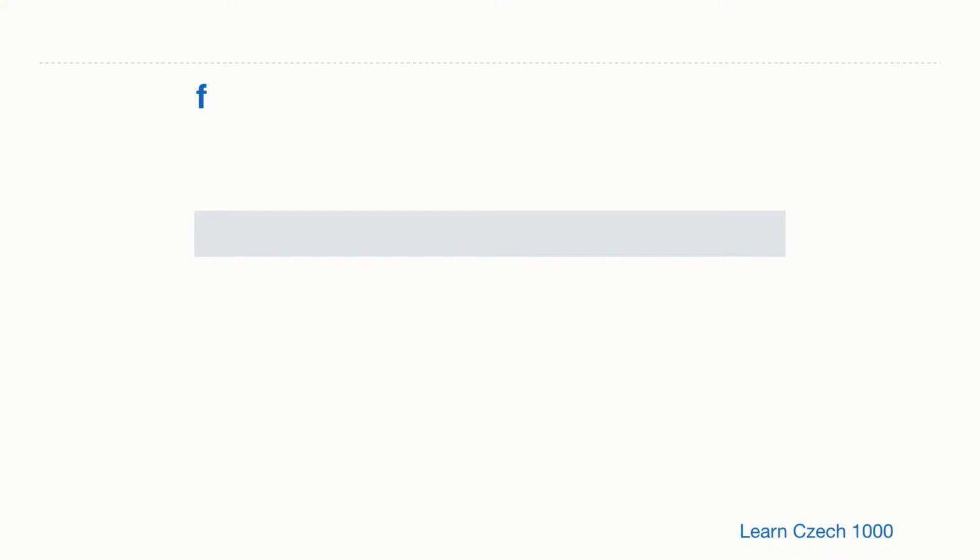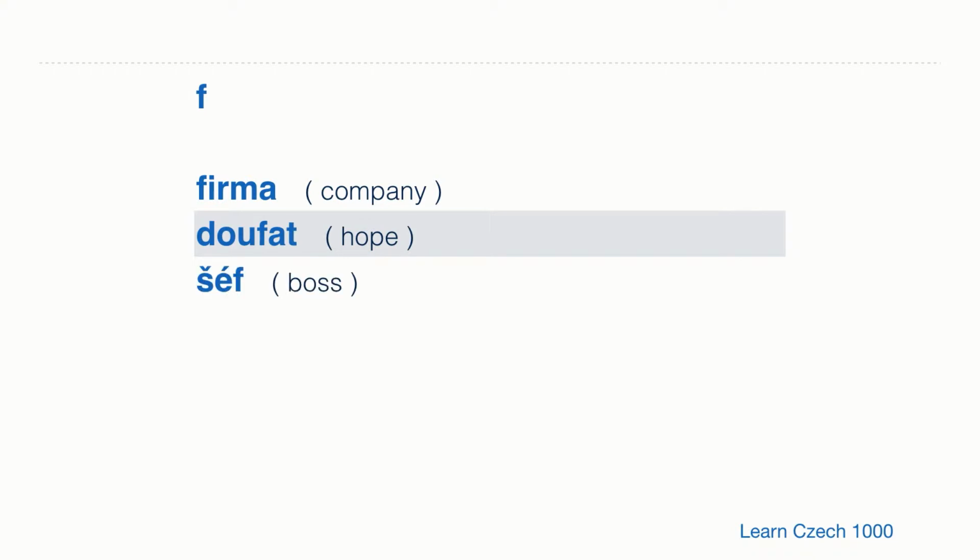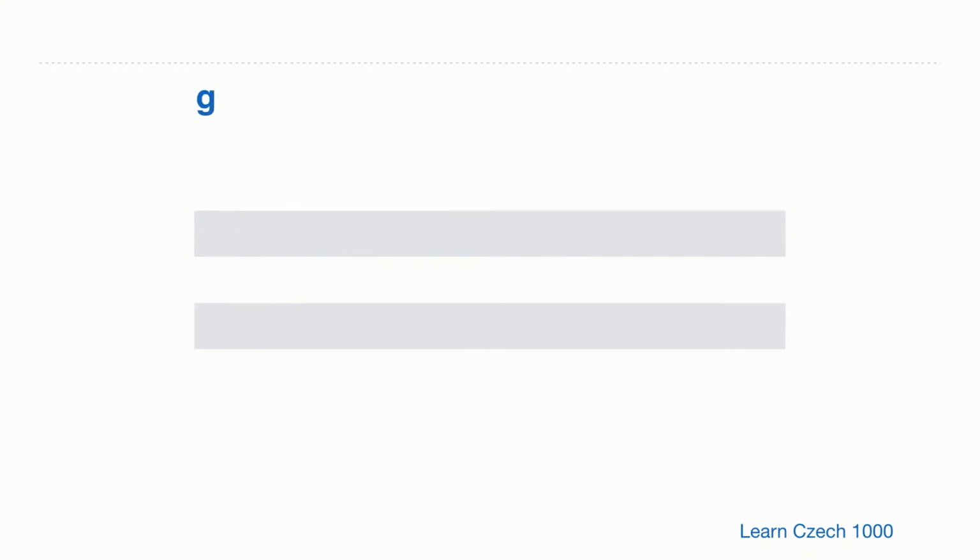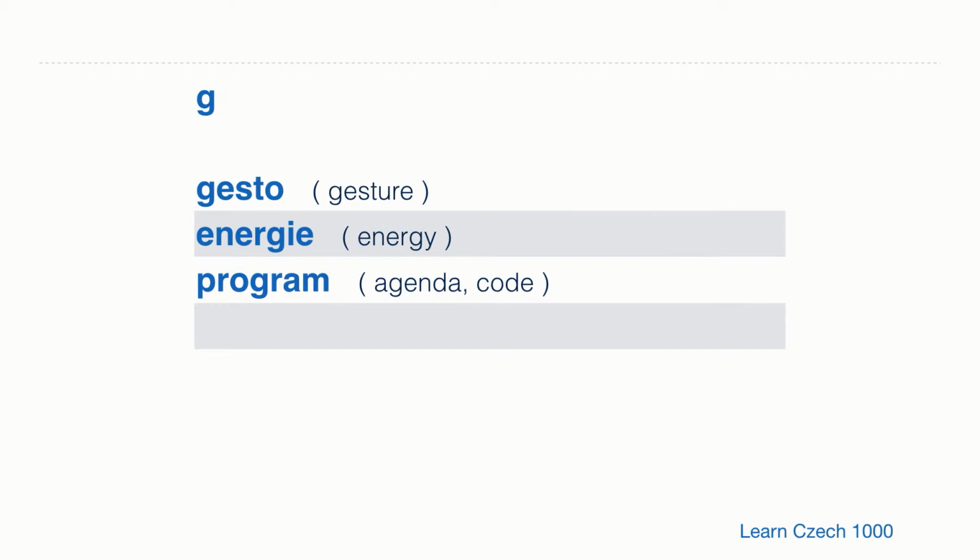Next letter is F. F is very easy. Let's try a few example words. Firma, doufat, šéf. Next letter is G. You can find this letter usually in the words of foreign origin. Gesto, energie, program, gang.